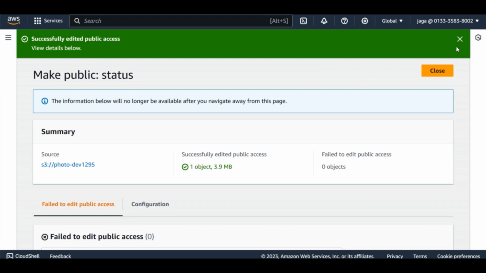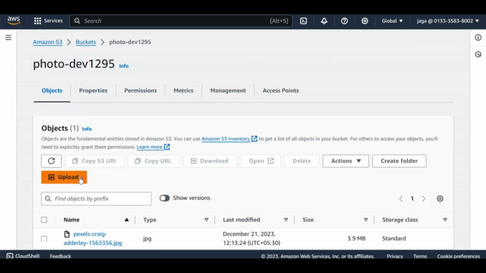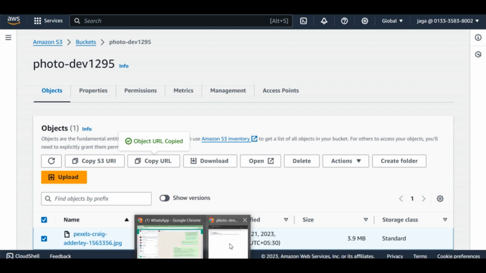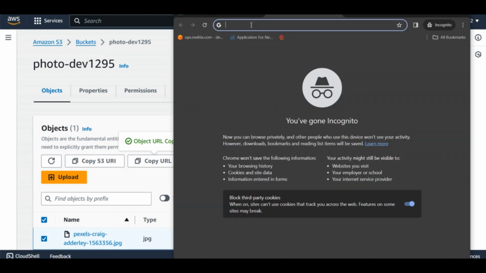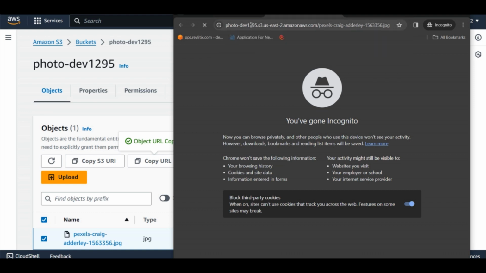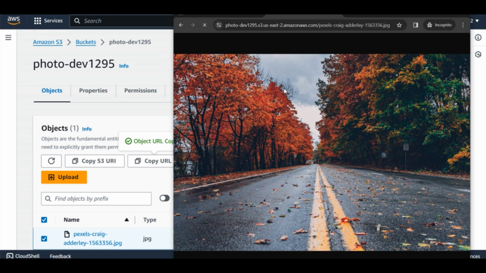Now what I'll do, I'll give this object URL to other people so that they can download. I have copied the URL. Earlier it was throwing the error, right, permission denied. Now let me just paste it and press enter. I hope it will download. Yes, it is there. Now it works, right?